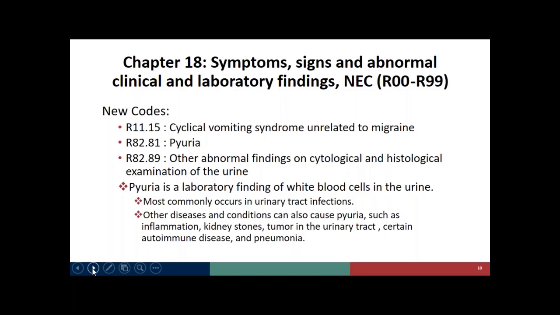I wanted to go back, sorry, and go over what pyuria is. Pyuria is a laboratory finding of white blood cells in the urine. It most commonly occurs in urinary tract infections. So that's one of the things that I wanted to pop in there just so that you all could see that too.